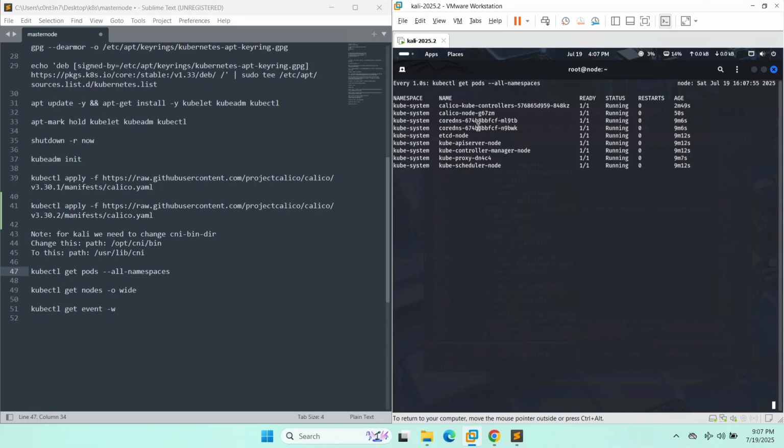Still you will not be able to deploy things because this is a master node. The master node is restricted from running application pods. We'll see that in maybe upcoming videos. But this is how you install Kubernetes in a single node cluster.